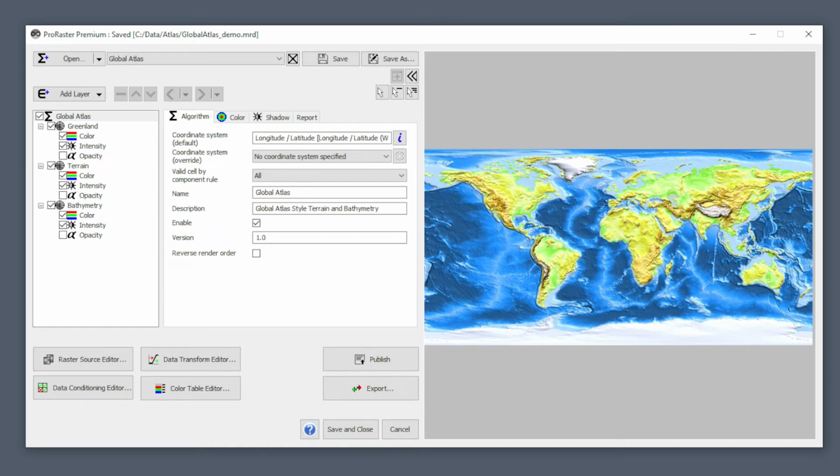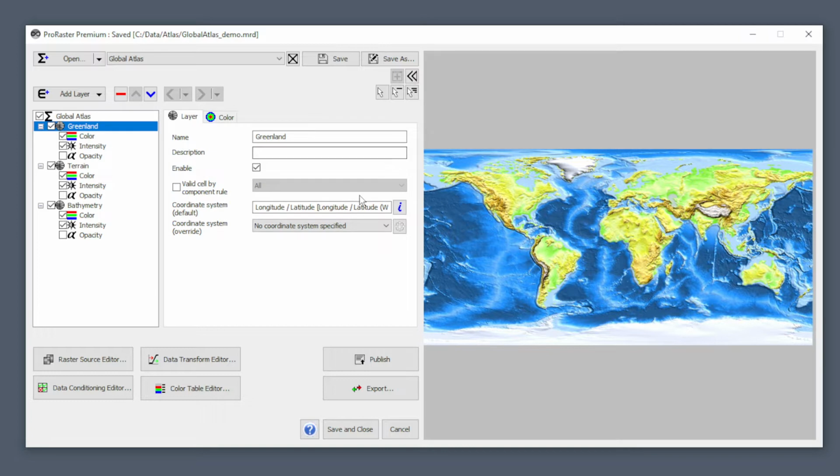Let's look at the ProRaster preview window. I have ProRaster Premium running. So as you edit, the algorithm will be rendered into the preview window on the right.